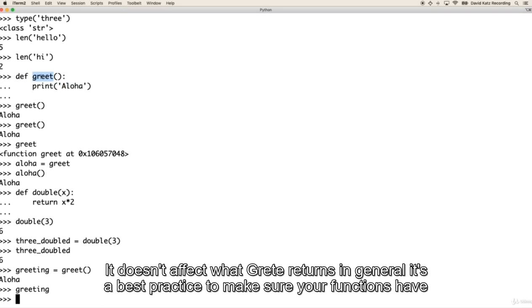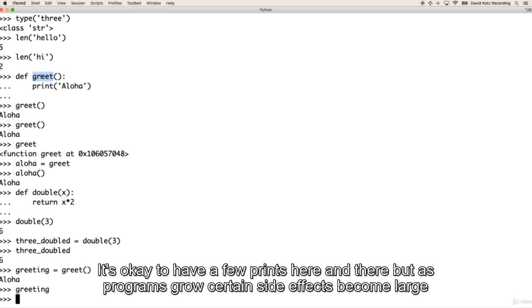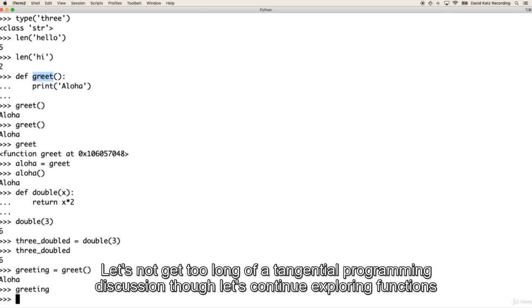In general, it's a best practice to make sure your functions have the least number of side effects possible. It's okay to have a few prints here and there, but as programs grow, certain side effects become large and hard to track, making the code unpredictable and buggy. Let's not get into too long of a tangential programming discussion though, let's continue exploring functions.